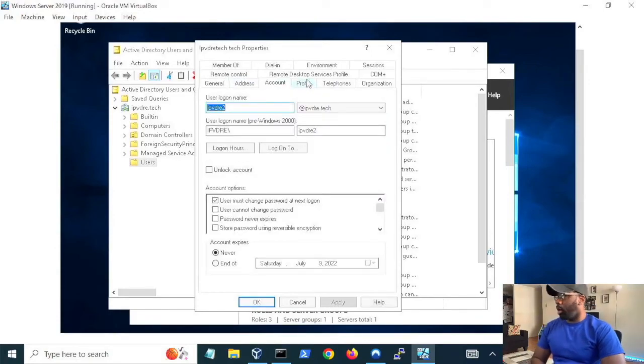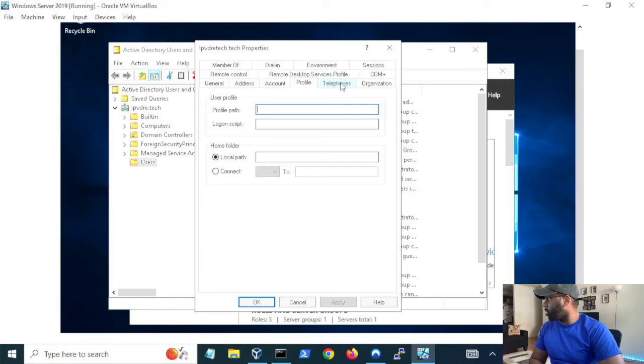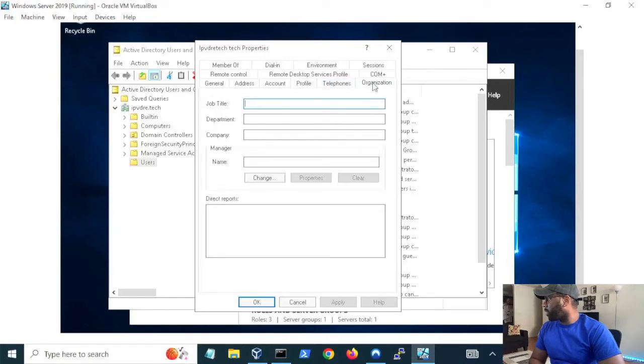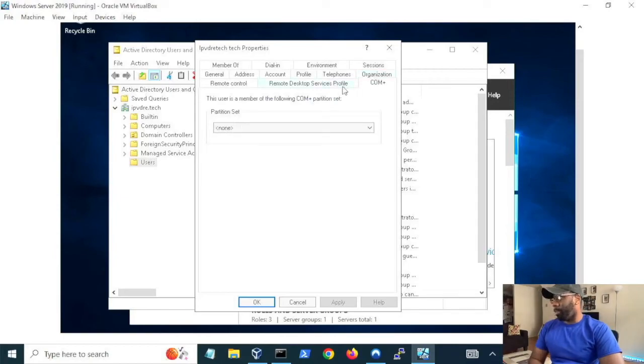This has a whole bunch of information, right? You can screw around with this if you want. Profile, logon script, organization, job title, department. I guess this is why they want us to learn Active Directory, because this is some very powerful stuff. It has a lot of information on the user, on the person who's in the system, right? And I think that's why Active Directory is such a powerful tool.